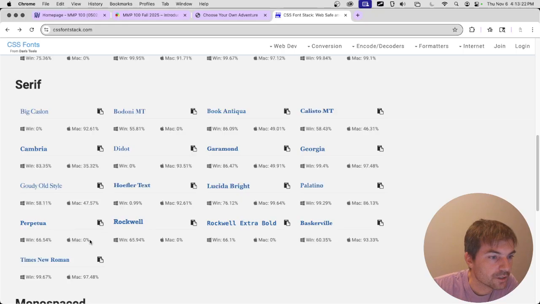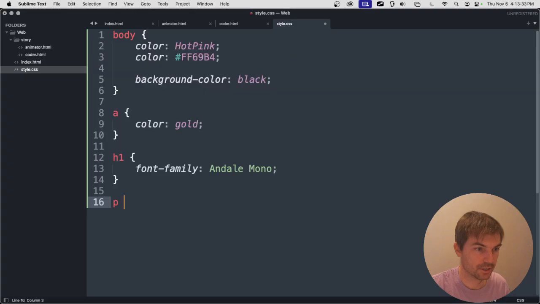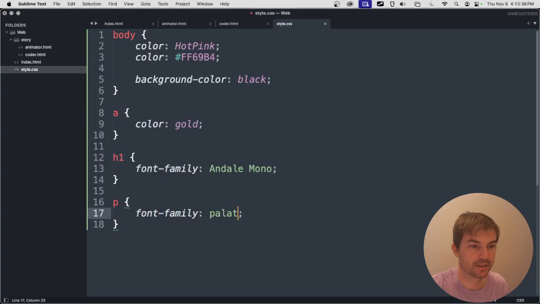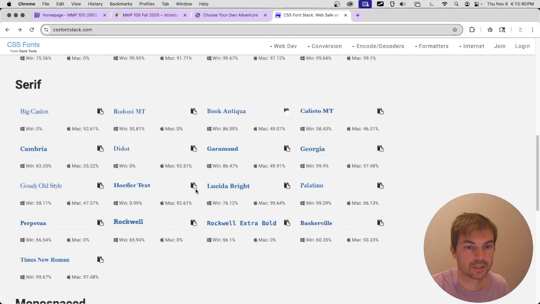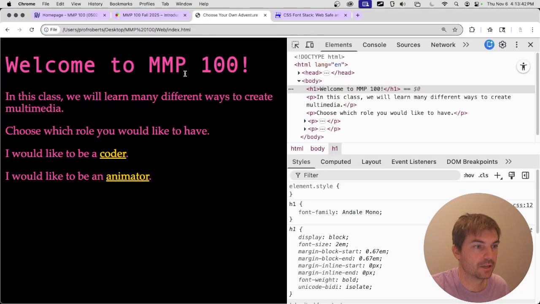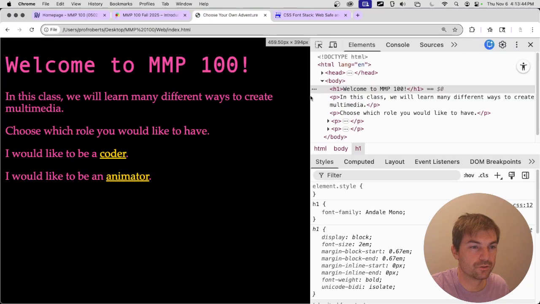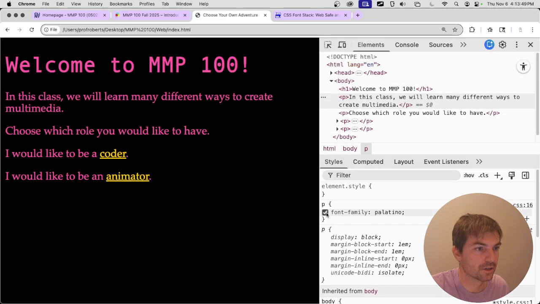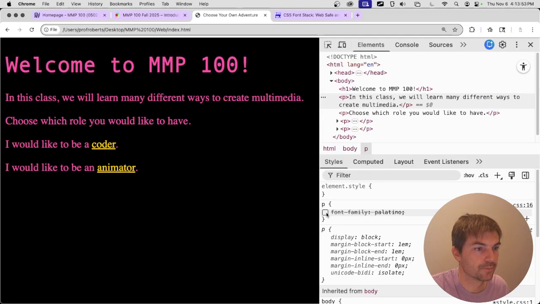I'm not really drawn to many of these. Maybe Palatino is kind of nice. I'll probably change this later, but let's just do a P tag for paragraph. We'll say font-family is Palatino. I'm going to save that and go back to my page. It looks pretty good. It's not a huge difference from our default. Let's see if I can toggle this on and off. And yeah, I think it's an improvement. I think it's pretty nice, actually.